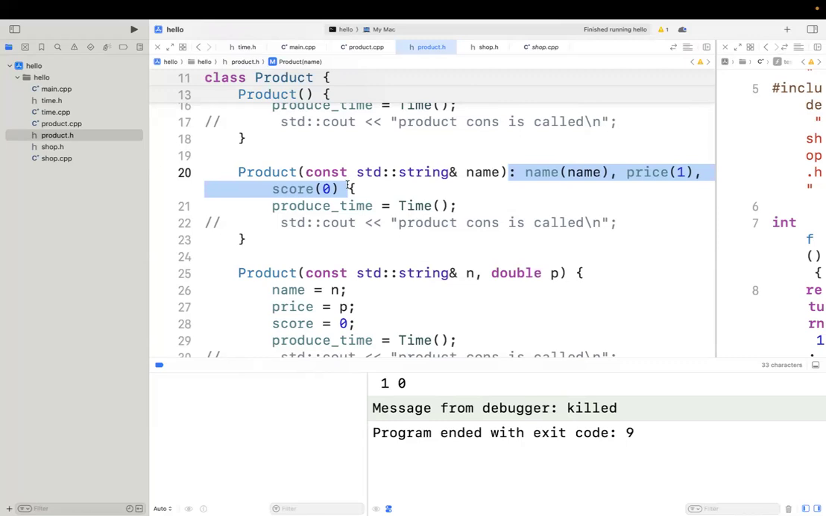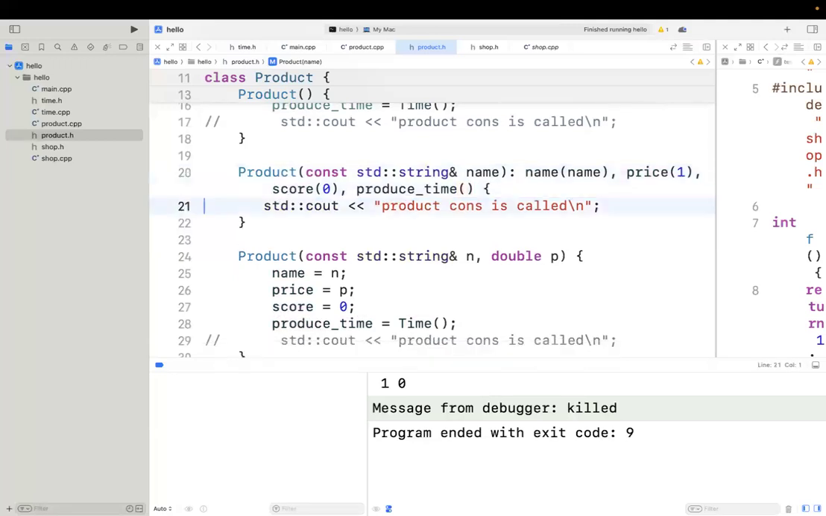How can we know that? Let's see. Let me do this. I will add a cout in here, then call this production time in here. What is this line? So this one is initializing my member name with the name. I'm initializing my price with 1. I'm initializing my score with 0, right?